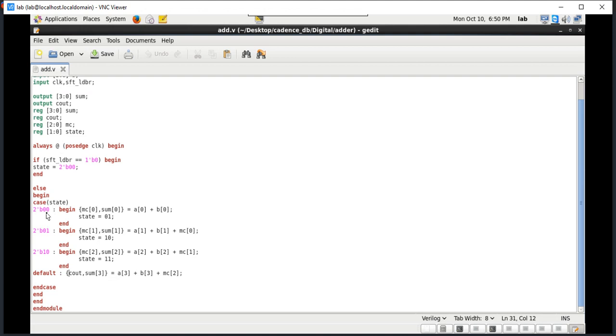So whenever it is 0 0, it will add 0th bit of the numbers, and state will be changed to 0 1. In the state 0 1, first bits will be added along with the carry generated while adding the 0th bit position, and the state will be changed to 1 0. In the 1 0 state, second bit numbers will be added along with the carry generated from the previous addition, and state will be changed to 1 1. In that state, third bit position numbers will be added along with the previous carry, and it will be assigned to carry out. And this is the end of the case statement.